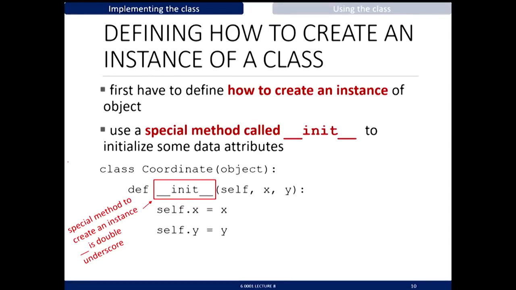And we give it some parameters, right? Just like any other function. These last two parameters are x and y, which are going to represent how you create a coordinate object. So you give it a value for the x-coordinate, and you give it a value for the y-coordinate. This self, however, is a little bit trickier.